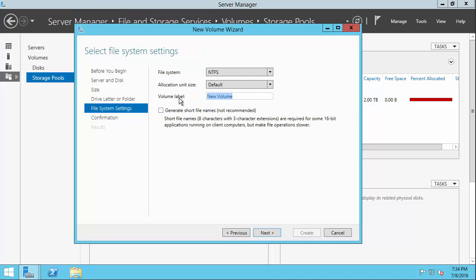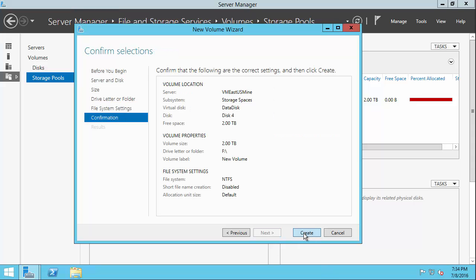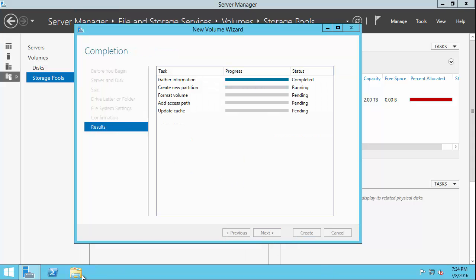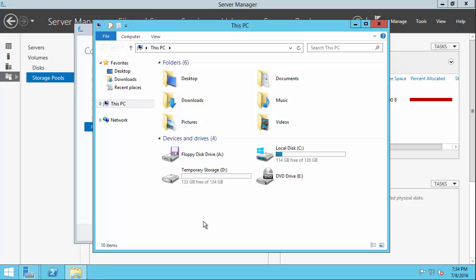I'll just call it data. Now I'll have a data disk as well. If I go and look again, once that's completed, I'll see an F drive. And that's where I could store my Minecraft data. I don't want to put it on the OS drive. I don't want caching. I'll put it on that F drive it's creating for me as we speak.